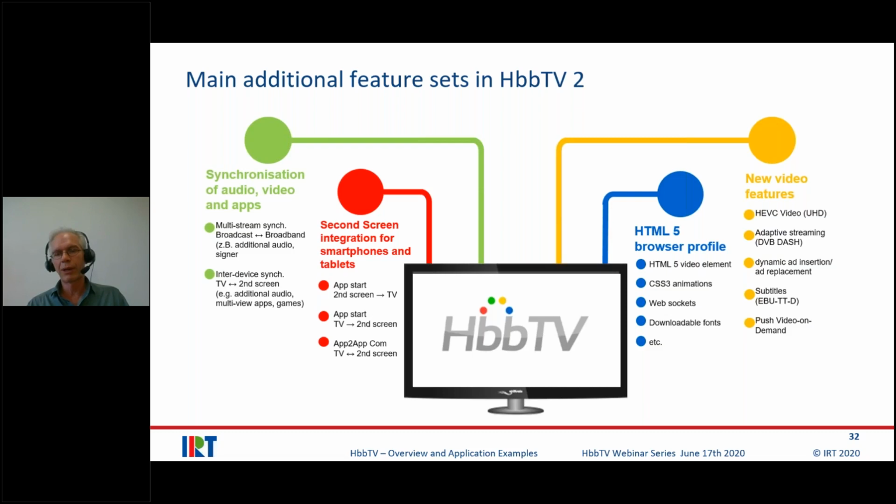So on the right-hand side, we see more the technological updates to HbbTV 1. So we see the HTML5 browser profile. We see a number of new technical elements being part of that HTML5 browser profile, so making the browser more state of the art, and also to add new video features, which are most of them also state of the art in other parts of the markets, like HEVC for UHD or adaptive streaming.